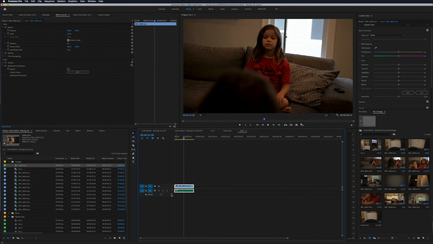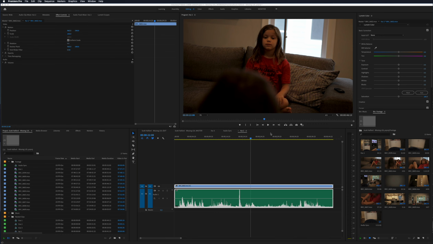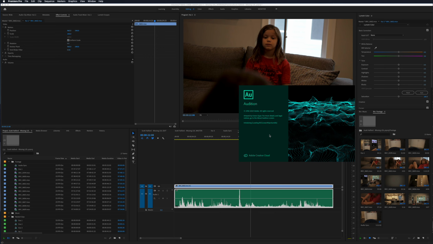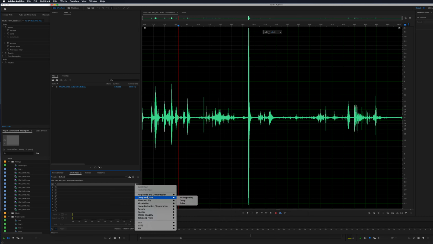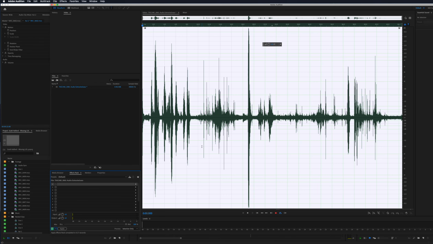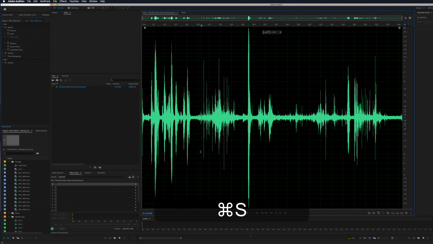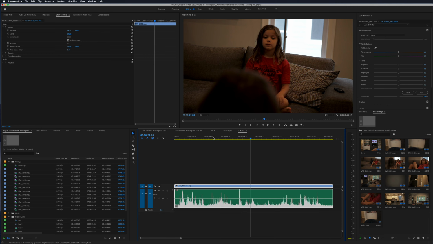I can do the same thing here. Right click on that, edit clip in Adobe Audition. I guess I could have left it open. It would open faster. I can go to my effects rack, add amplitude and compression, multiband compressor, the broadcast, apply it, save it, and then I come back over here and now it's bigger. Pretty cool, huh?